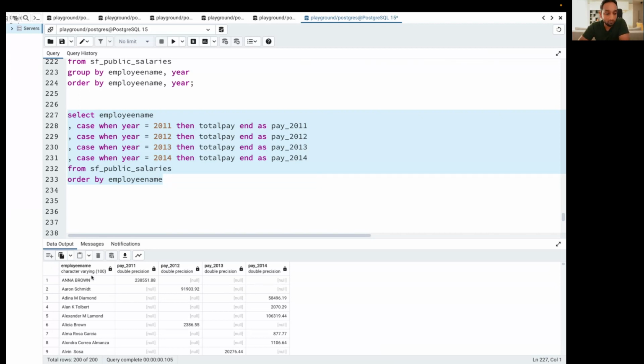Okay, so looks like for Anna Brown only in 2011 she earned some salary, that is why here I have some data, but for all other columns it is blank. For Aaron Schmidt, he earned salary only in 2012, so that is what is mentioned here. For all other years it is null.